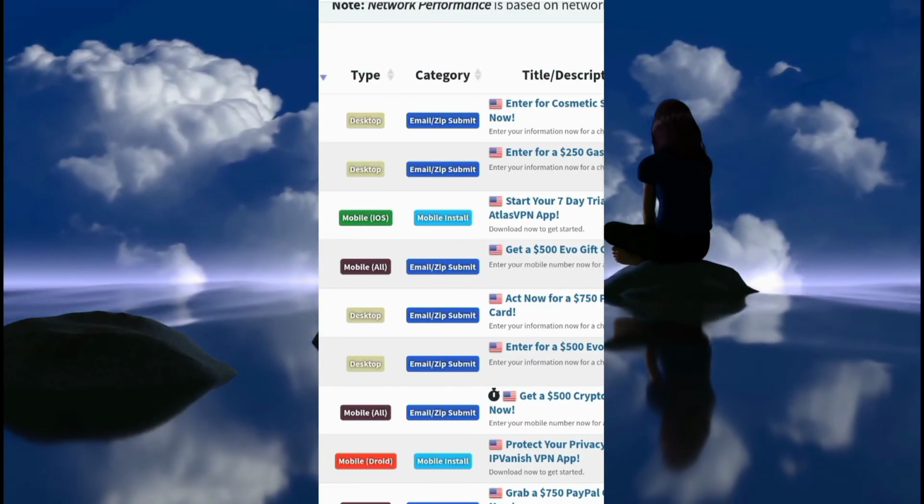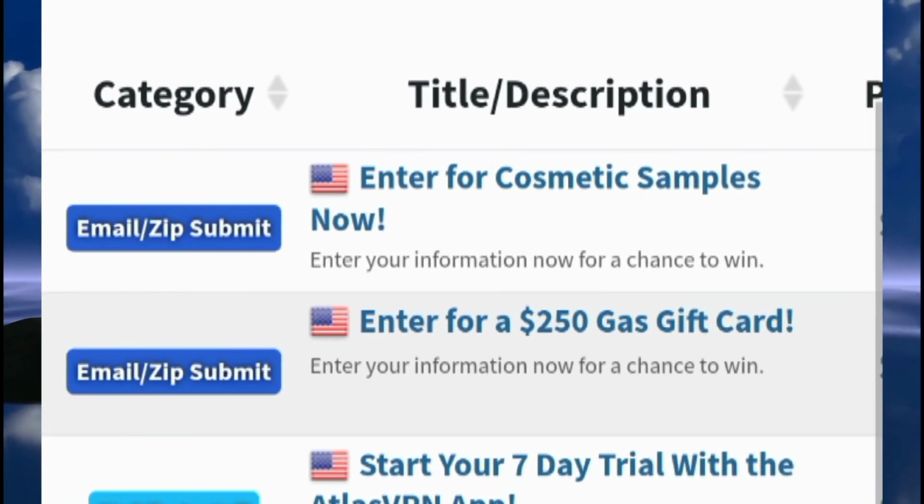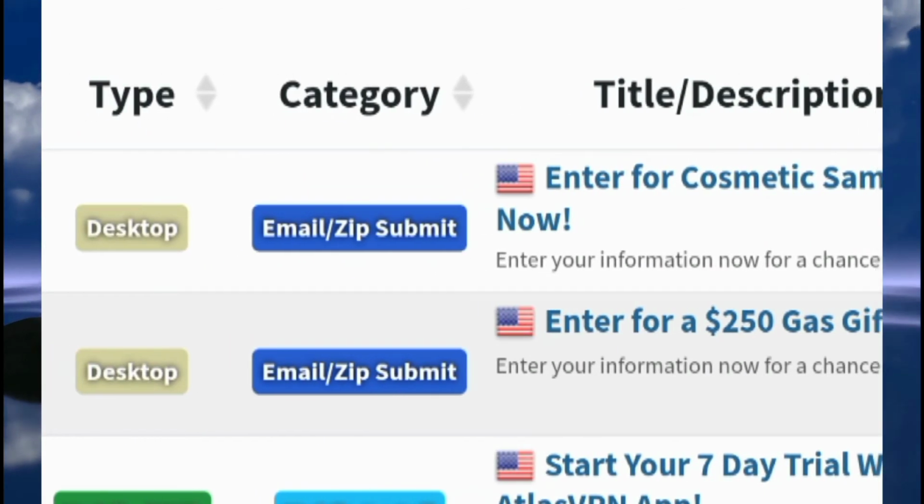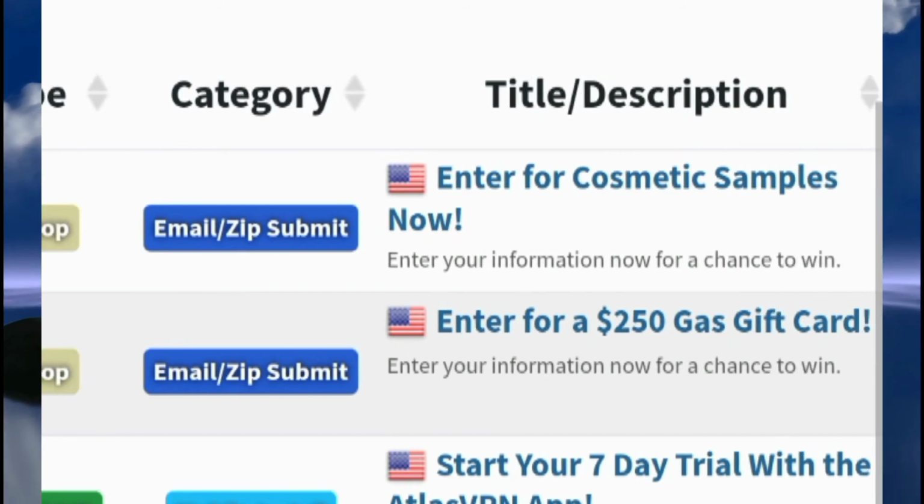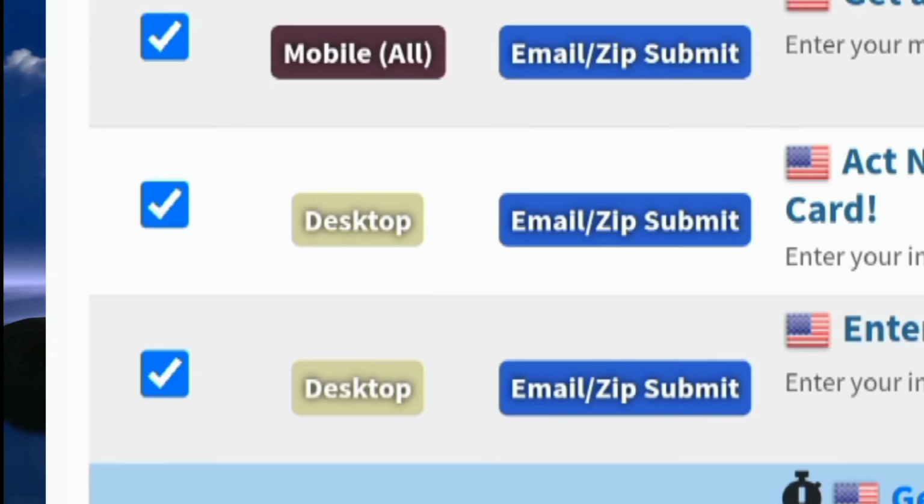So what this means right here is that you're going to be promoting some of these offers right here, and once you can get somebody to submit their email, you are going to be paid the amount of money in front of each of these offers, right? For example, you can get paid $1.88, $2, 86 cents, $2, 5 cents. The question therefore is, which of these offers here am I going to be promoting?